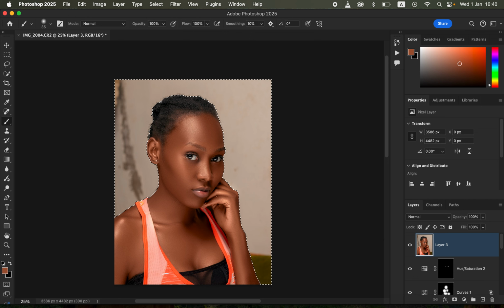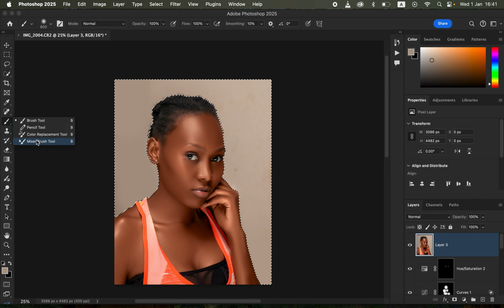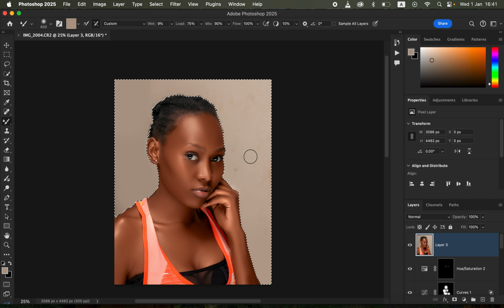Come and get the brush tool. With the brush tool selected, here is the trick. We're going to hold down the option key on the keyboard to sample a color near a given area that we want to remove, and simply paint. Hold down option and sample that color, and simply paint just like that. Sample and paint, and by just doing that, you can see we have gotten rid of that. You can as well get the mixer brush tool with the normal settings that we had for our frequency separation.